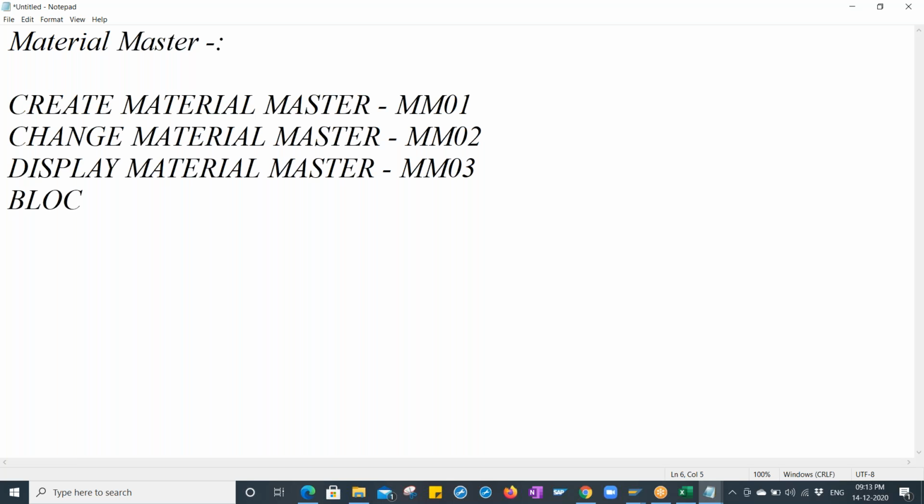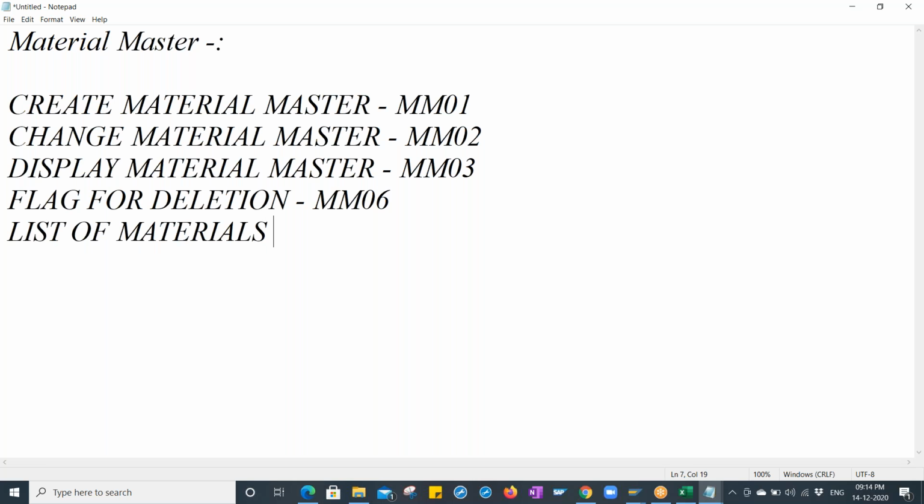If you want to set a flag for deletion, it is MM06. Then the list of materials is a standard report, MM60. If you want to extend views, it is MM50.